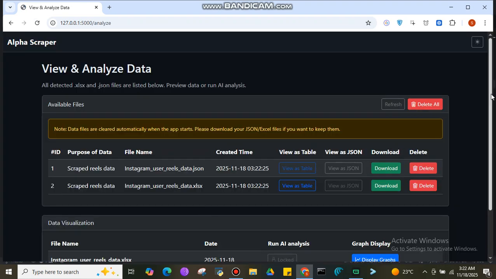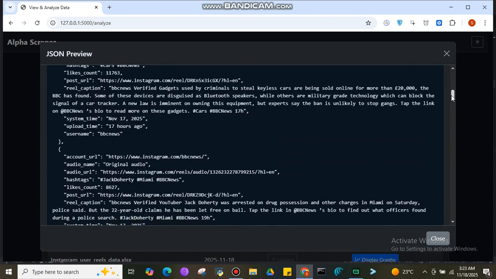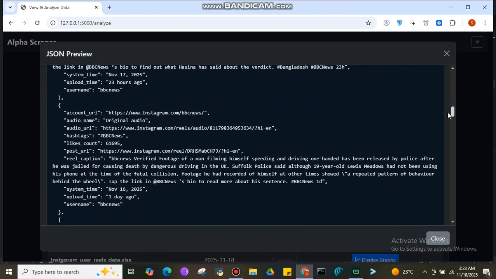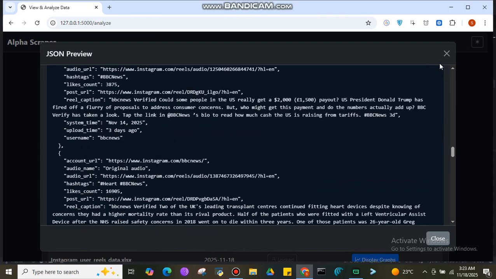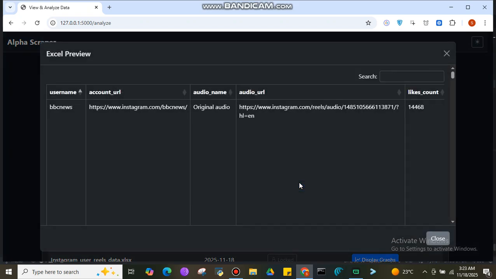I've opened the dashboard, and now you see scrap reels data. So this is the JSON file view. You see account URL, account name, audio URL, hashtags, likes count, post URL, reel caption, system time, upload time, and username. These are the dictionaries of the data that has been pulled down from Instagram to my localhost, my PC. And this is the tables.